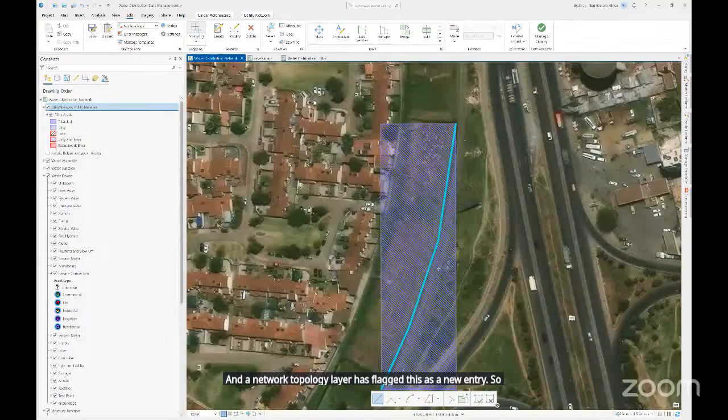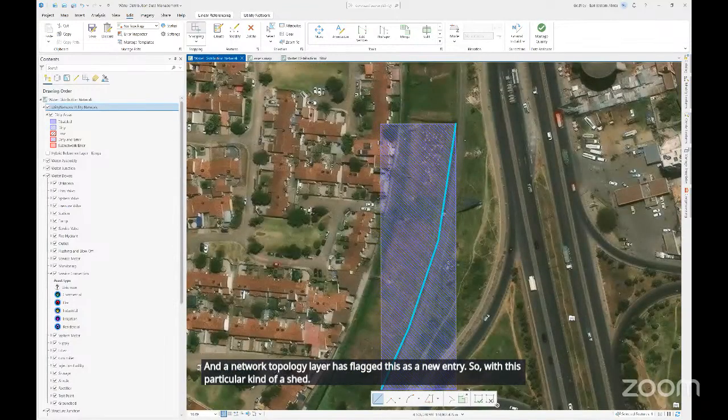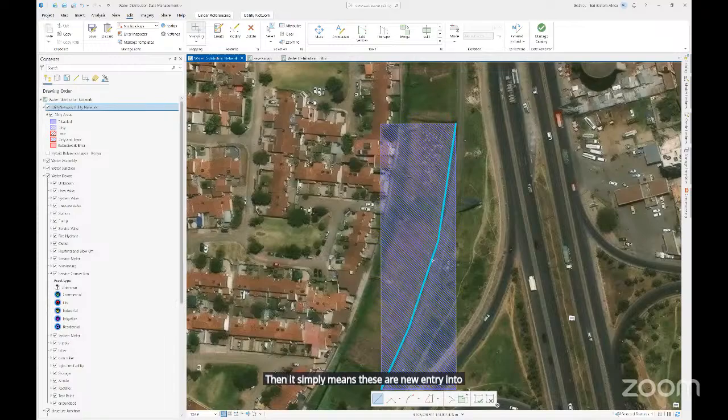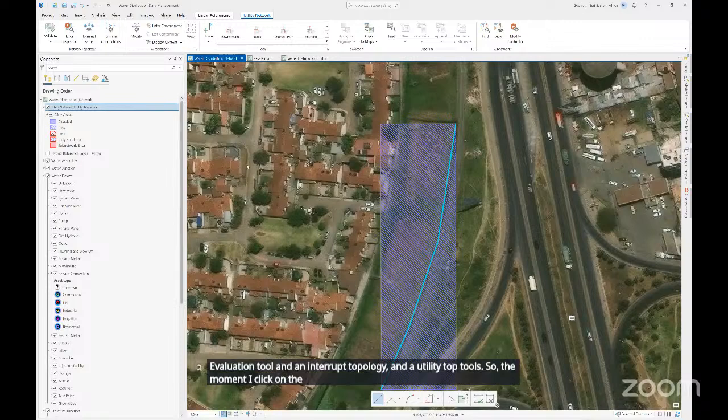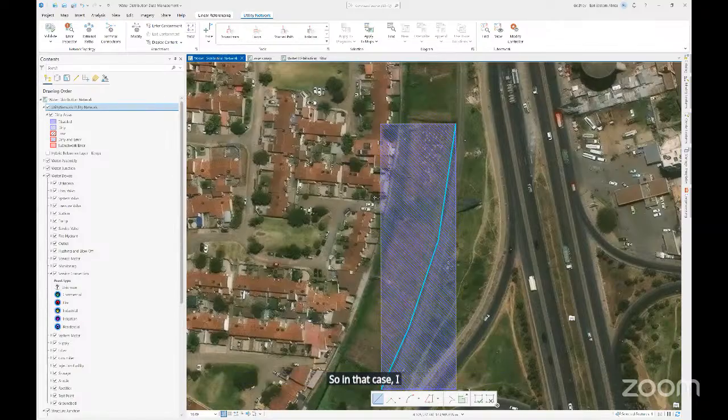So this particular kind of shade simply means this is a new entry into our water utility network database. And if you want to validate this as a new entry into our water network database, you want to use the validation tool under network topology, under utility network tools. So the moment I click on validation, I'll be able to validate and clear that kind of entry. In that case, I may also want another line.